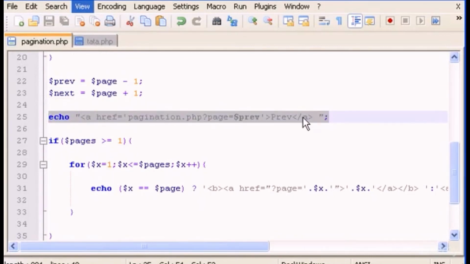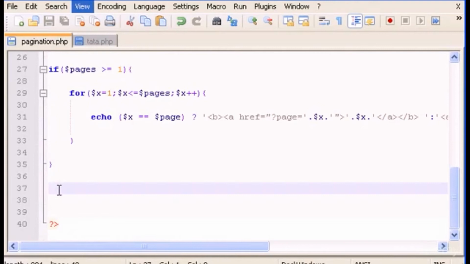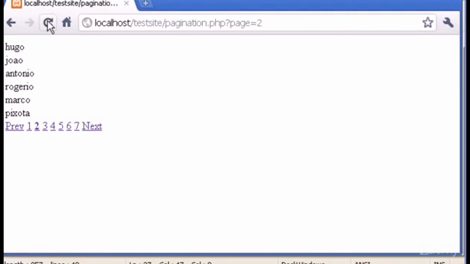So let's build now the next button, which is page +1, and you can copy this and paste it, and the only thing you have to change is here, variable page is going to be equal to variable next, and in here you can type next, okay. So let's save this and let's refresh, and perfect, we have next and previous buttons. If I click here, you see that we are jumping from page to page forward. If I click here, we are going backwards, okay.